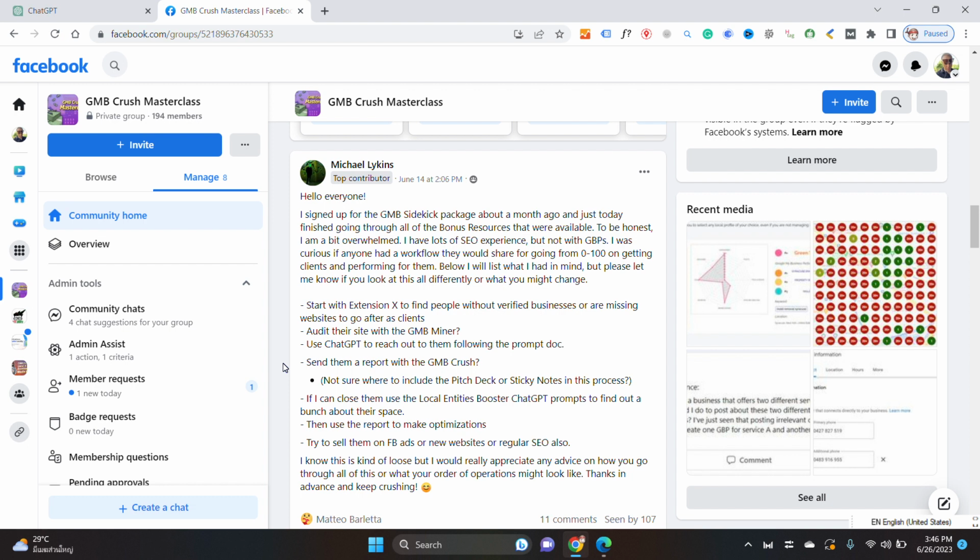So I got a question from Michael here in the GMB Crush Masterclass Facebook group, and basically Michael is asking me a bunch of questions, especially related to the workflow. So how you can use all the features of GMB Crush to do certain actions, to achieve a certain result. So let's start with the first question here. Start with the Extensionics to find people without verified businesses or who are missing websites to go after as clients.